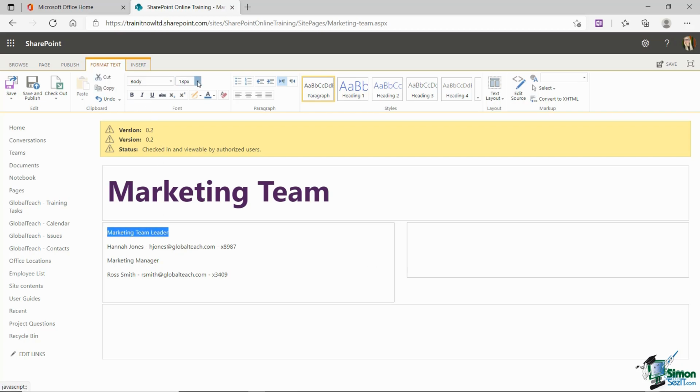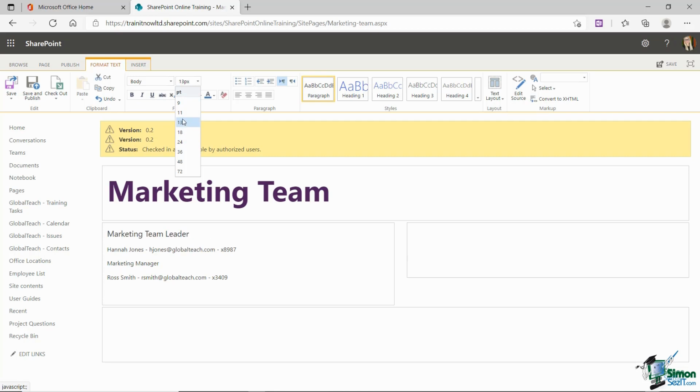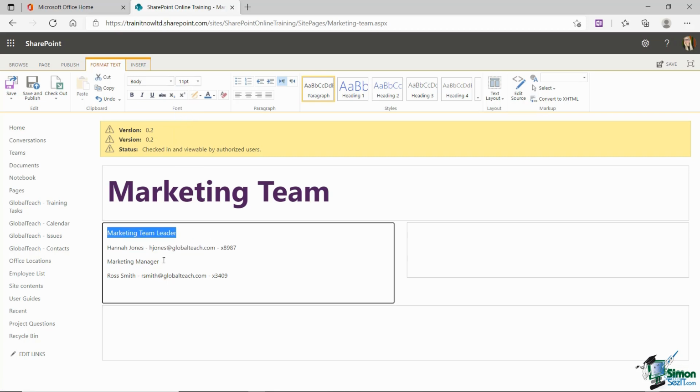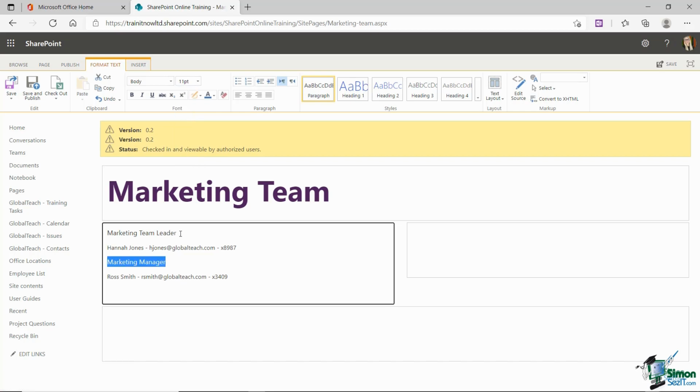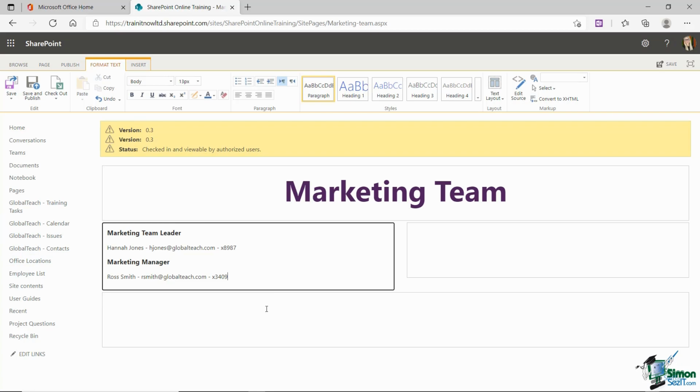I'm going to do a little bit of formatting here. Let's make the headings slightly bigger, not too much. Let's say 11 font. And the same for this one. And also, I think we're going to make these bold as well so that they really stand out. And I could carry on going, adding more content. For the time being, I'm going to leave it there, but I must remember to save my page.